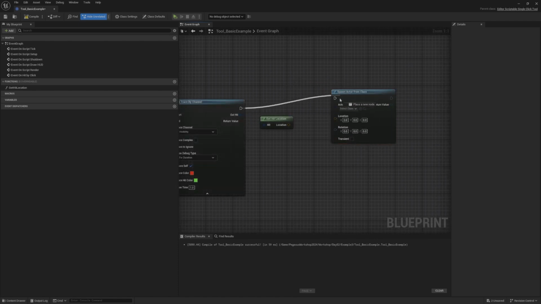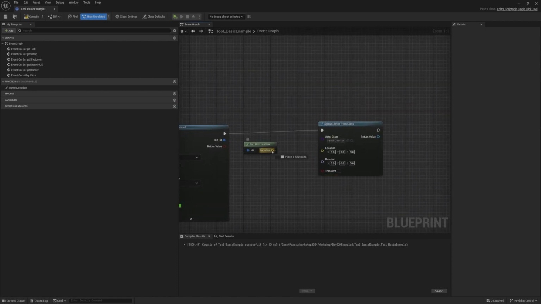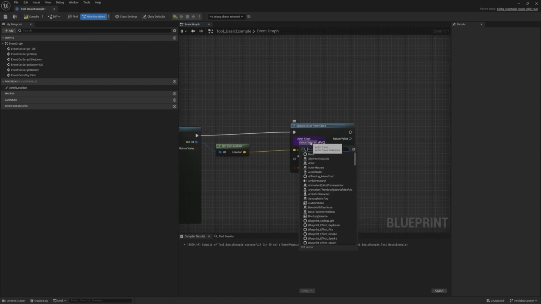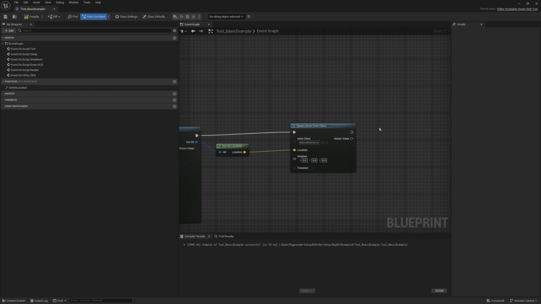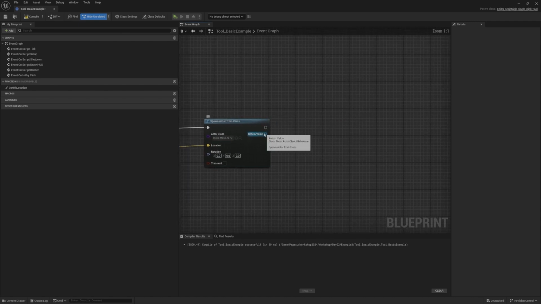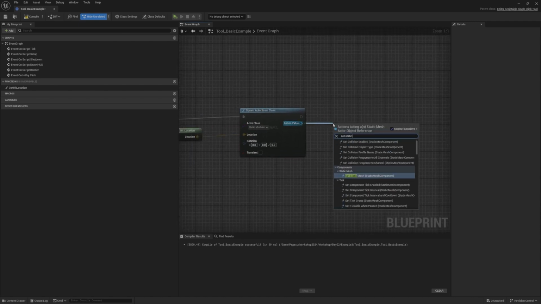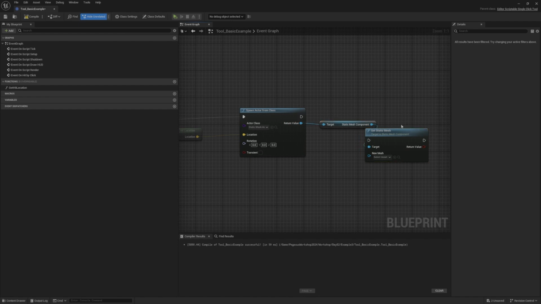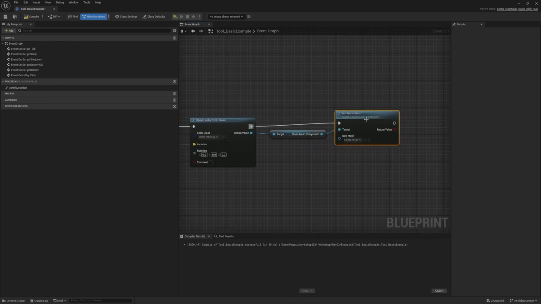Okay, going to tie that up to our execution pin. We're going to wire the location in. Then for the actor class, for the time being, I'm just going to pick static mesh. I'm going to make sure that I set the static mesh to a static mesh, otherwise it doesn't have a static mesh assigned to it. We're going to pick, why not, 1 meter cube.